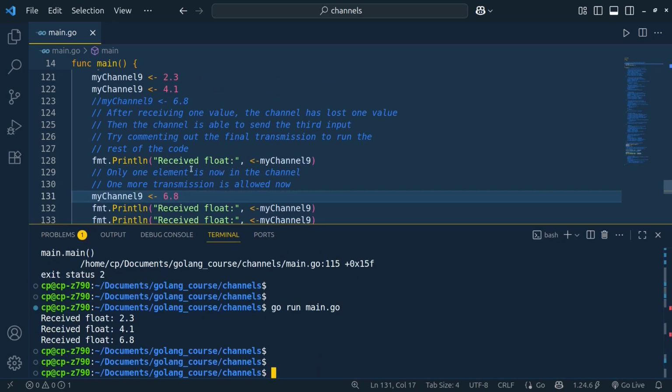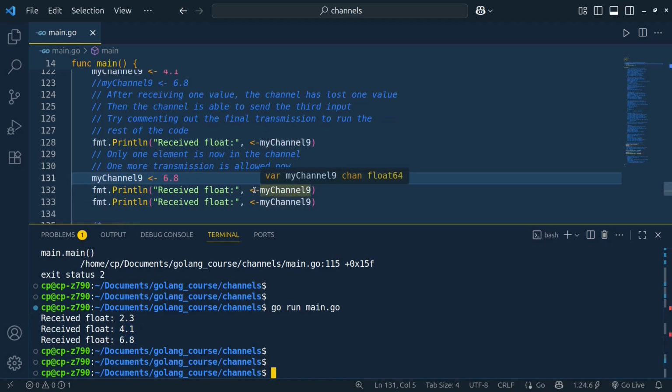Yes, for the first receipt here, I'm able to get the first value of the channel, and after that I can have 1 space remaining. That's why I'm able to store 6.8. So after running this line of code, the channel will have both 4.1 and 6.8, and then the next 2 receipt functions are able to receive the remaining 2 pieces of data in the channel, okay.